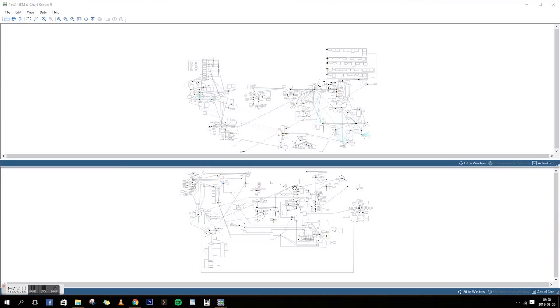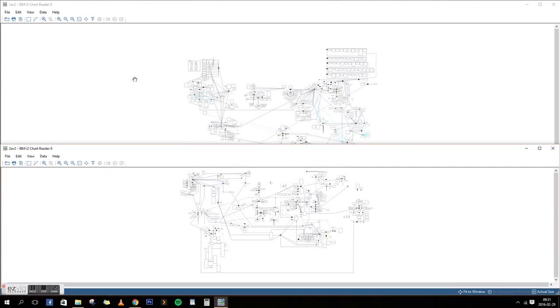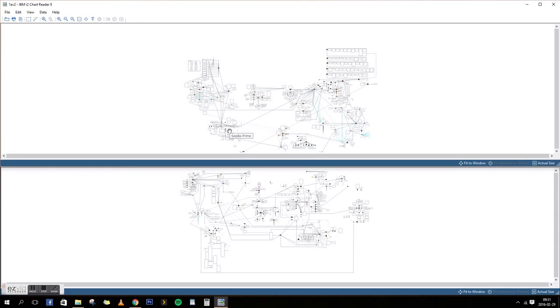Now there's currently a memory issue with the chart reader. It cannot read my extremely large file, so I have to split it in two. If you can see here, this is the top part and this is the bottom part. These two are actually connected, of course, but I have split them for the purpose of showing you in this video. So let's start with the basics.